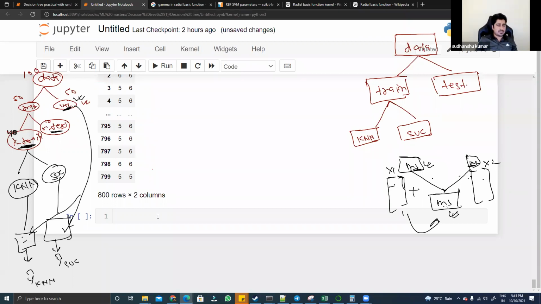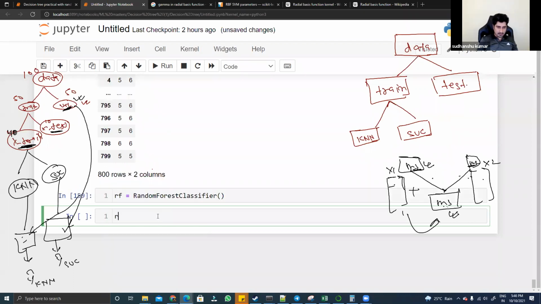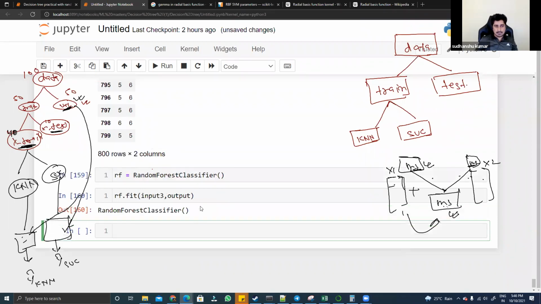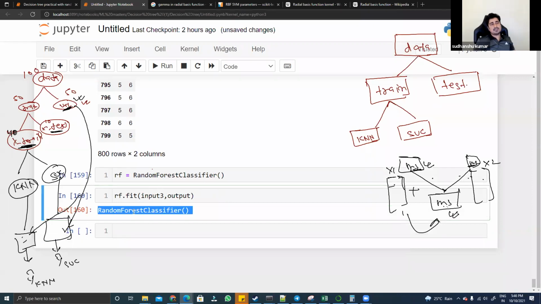So what I can do over here is call a random forest. I believe I have done the import. So RandomForestClassifier, RF, and then RF dot fit, and what am I going to fit? I'm going to fit input 3, comma, output 3, and this is going to build my third random forest classifier. So this is how stacking is associated with each other.